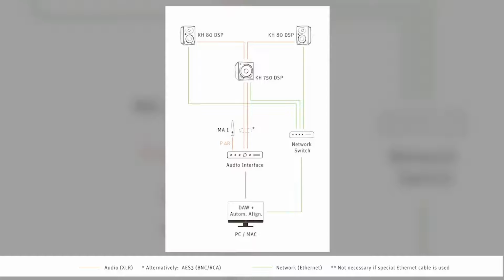A different scenario is that we have a subwoofer within the system with the KH80s, combined with the KH750 DSP. We have actually the same, just the subwoofer is also connected to the network switch, and the signal coming from the audio interface goes via this KH750 DSP to the loudspeakers. The rest stays the same. There's one small difference. If you have an arrangement like this, instead of having an analog connection from the audio interface to the subwoofer, you can also take an AES3 digital signal.